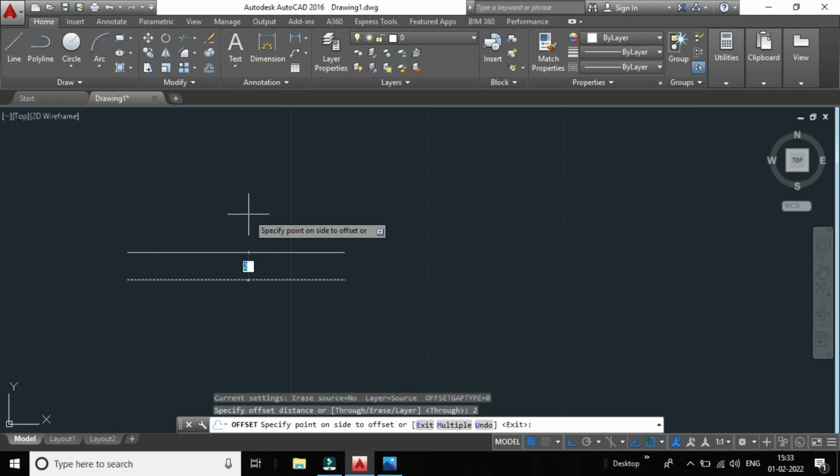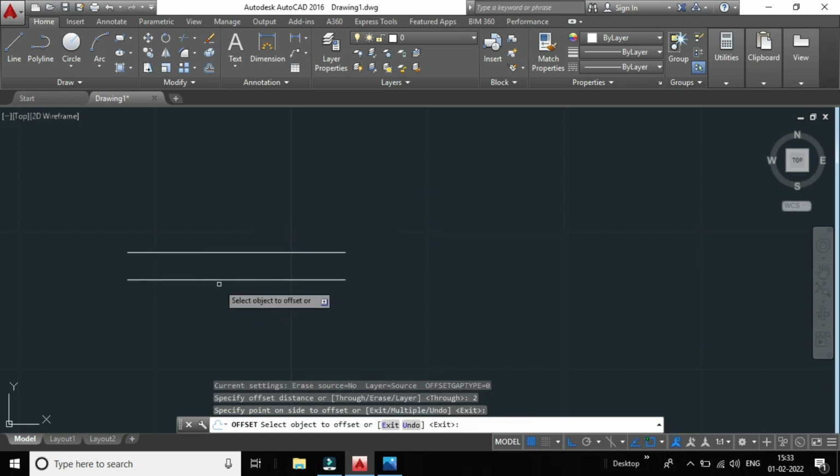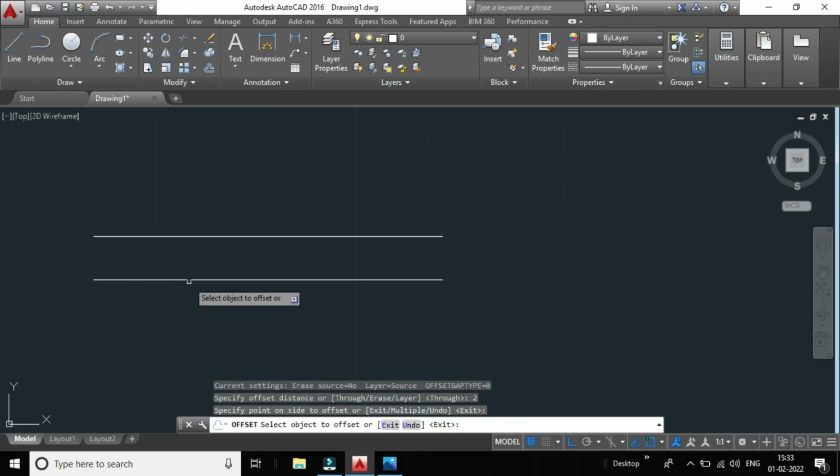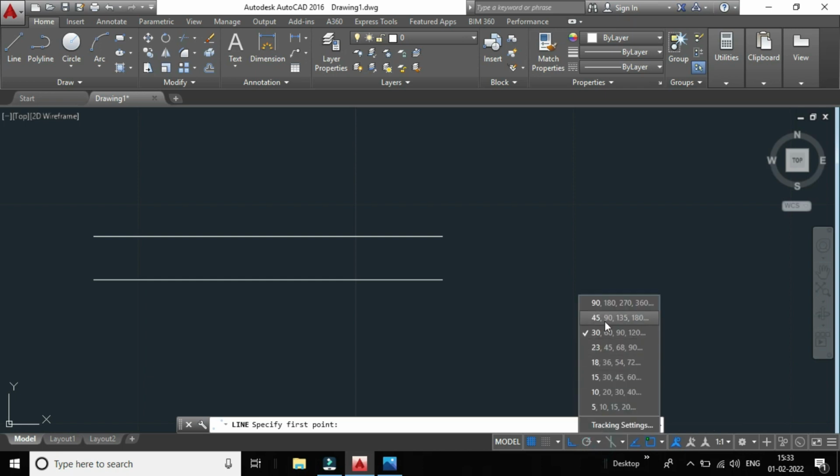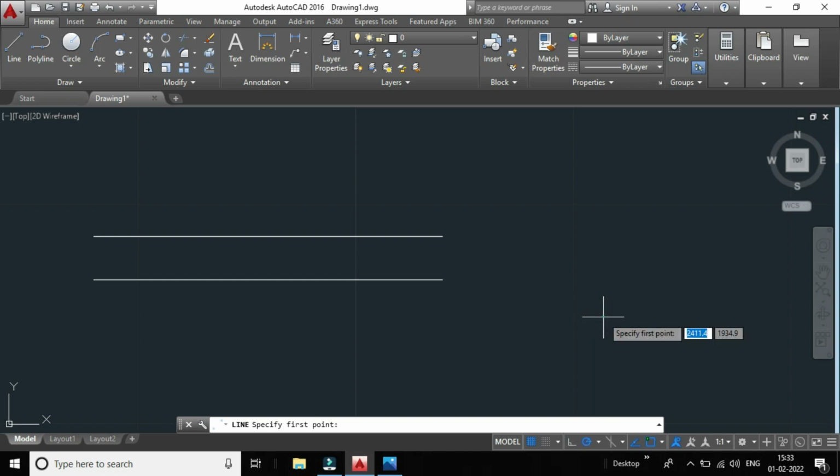Next click on this line option here. Here you can go and select the lines. Here you can give that it is at 45 degrees. I am selecting this one. I am clicking on this. So we are taking it as 45 degrees.